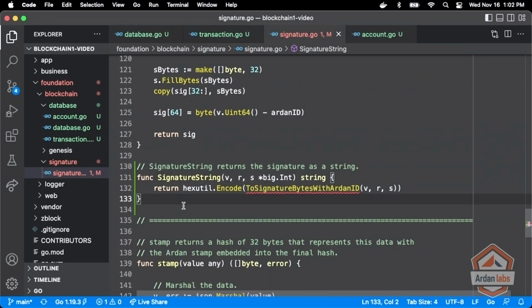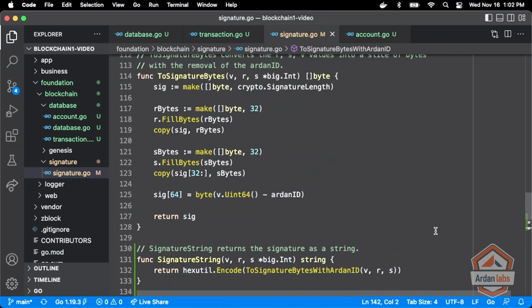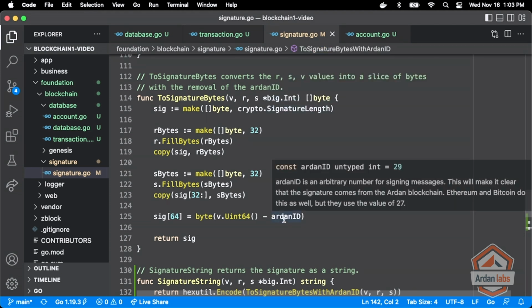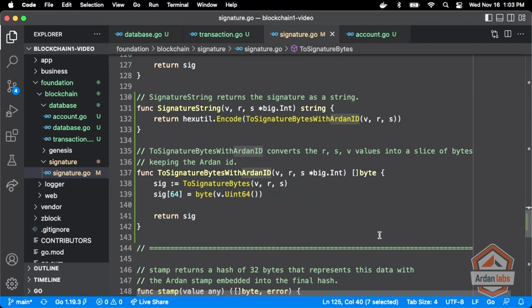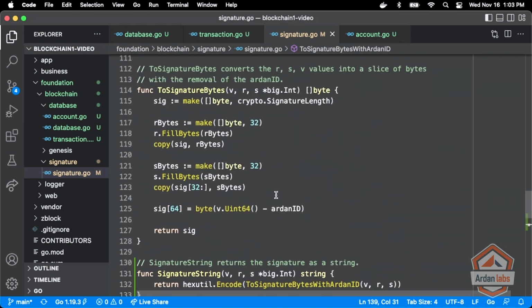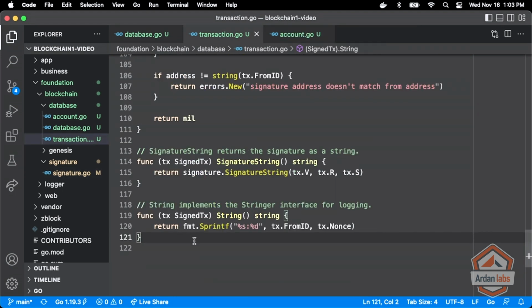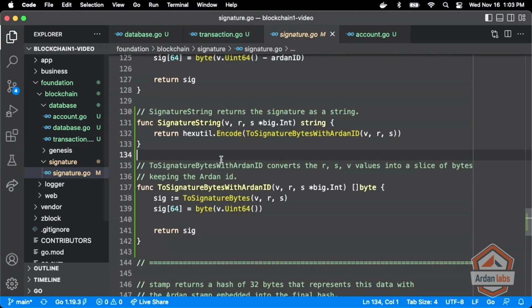All right. Now it does need the two signature bytes with Ardan. Let's bring that in. Let's just double check this code that we have here. So we have the two signature bytes that converts RVS to a slice of bytes, removing the Ardan ID. We needed that for one of the calls. This, again, is for presentational purposes. And you can see here that we're going to encode the string, but this is going to keep the Ardan ID in there. So on display, I want to see the 29 or 30, as opposed to when we need to execute something against an algorithm. We don't want that. So we've got that there. Very cool.